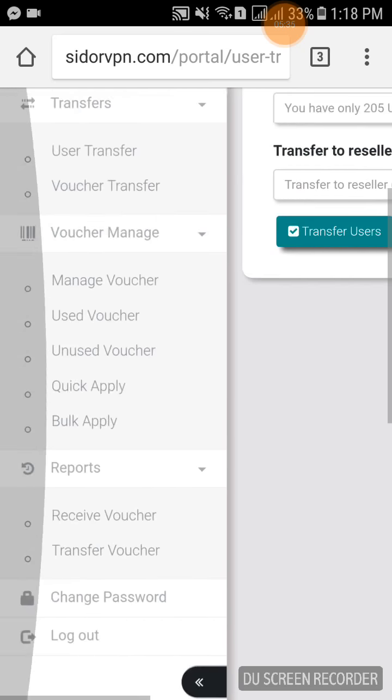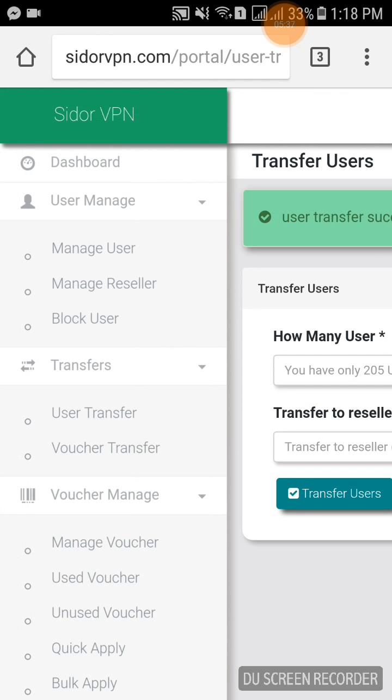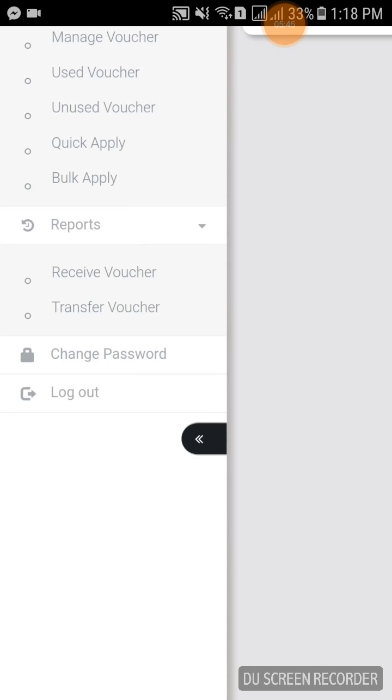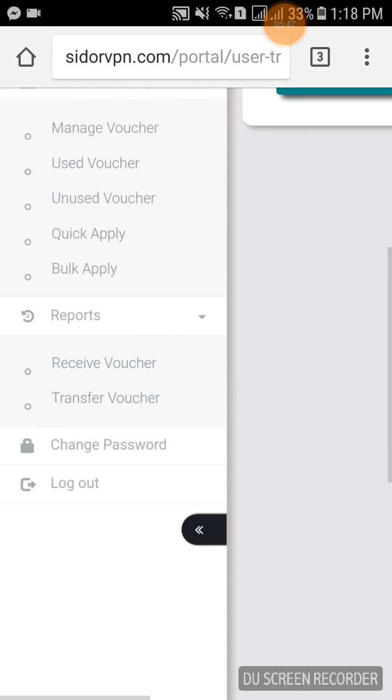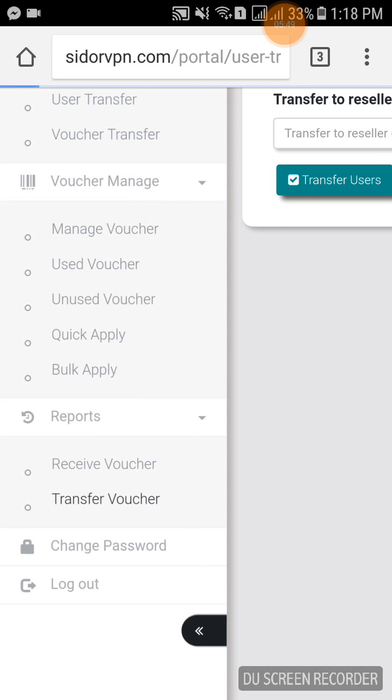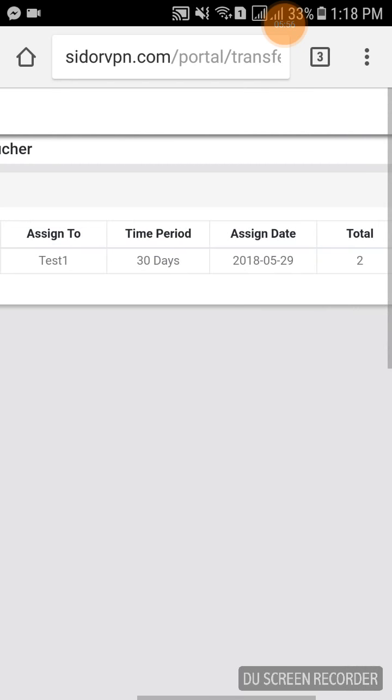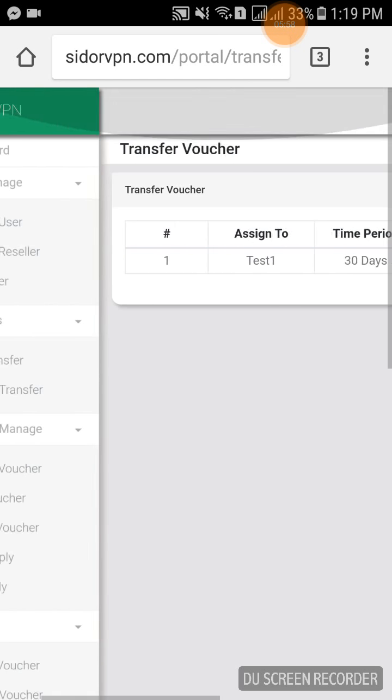This is very easy. You don't need to create a user and password. I will make the user and password, and you just manage them. Now I want to see the transfer report, the transfer voucher report. It shows assigned to test1, 30 days validity, total 2 vouchers.